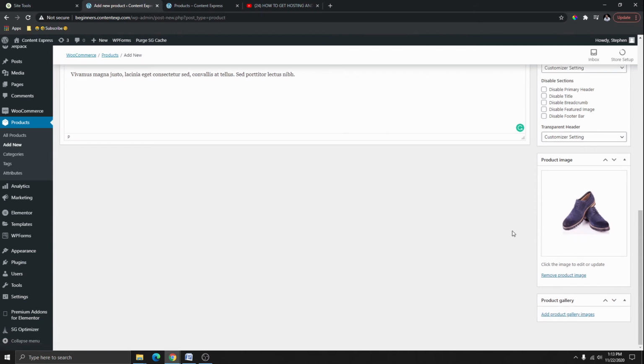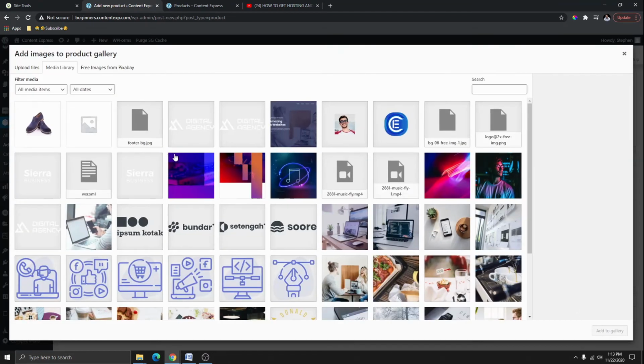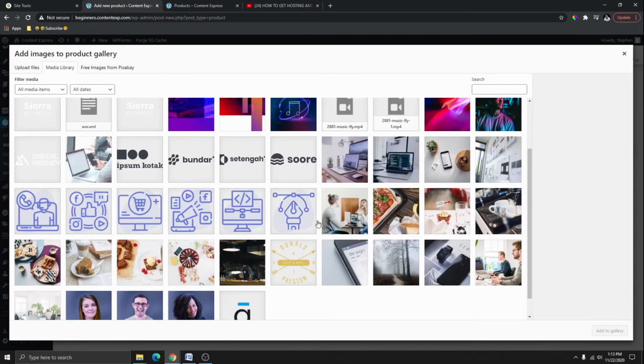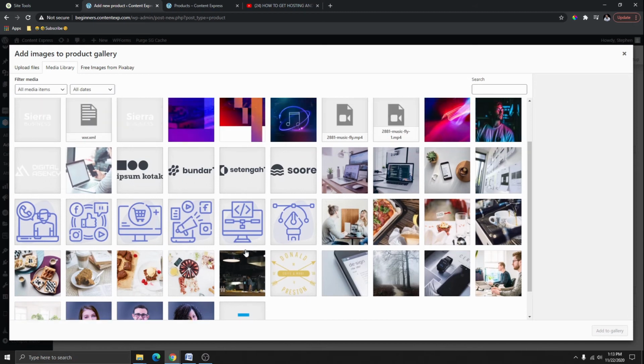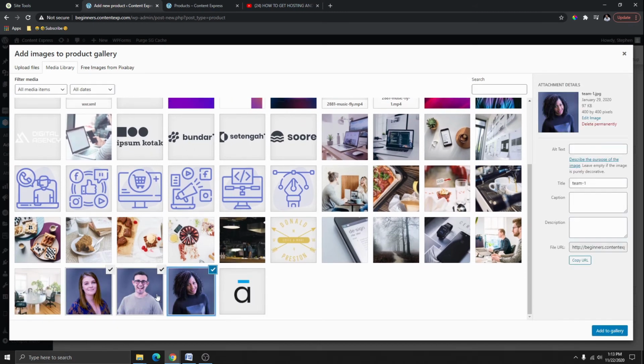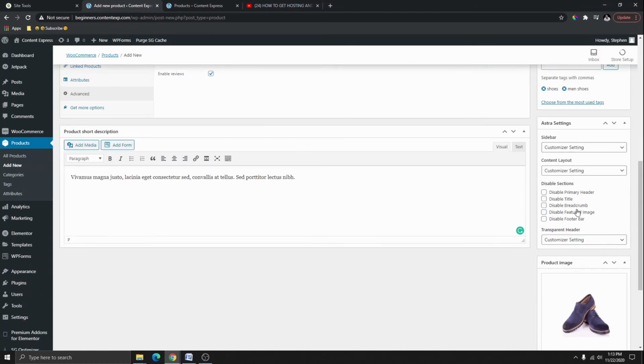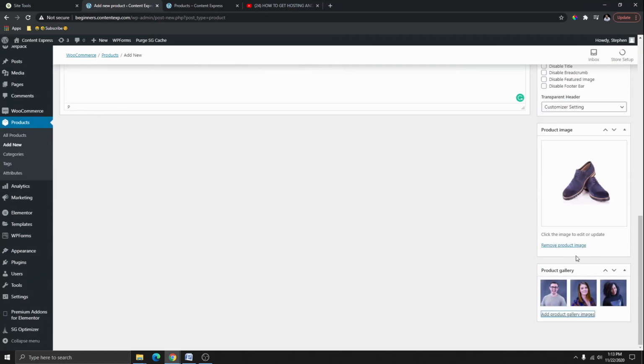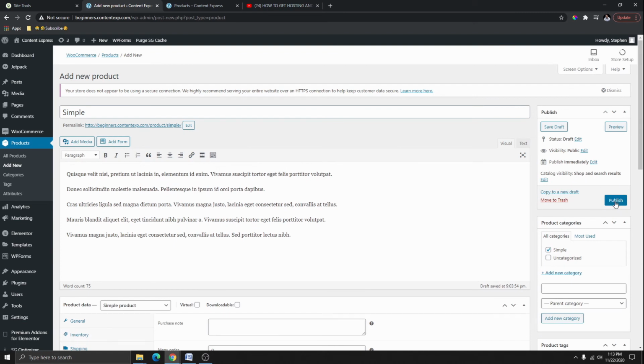And if you want to add multiple product images, like a gallery for that product, you can go ahead and add product gallery like this, and you can add multiple images. I don't have any other image for this product, so I'm just going to add random images so you can see what I mean. Maybe these three people right here. I'm going to add them here at the product gallery, just for example. Then I'm going to go ahead and publish this product.